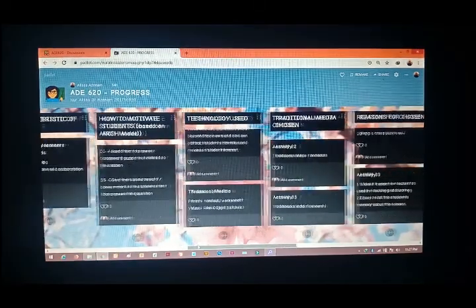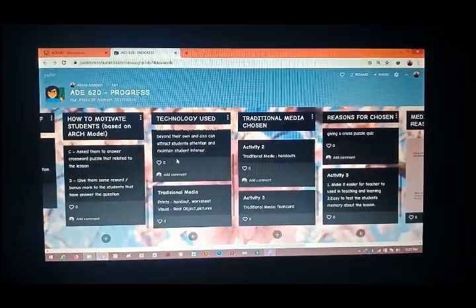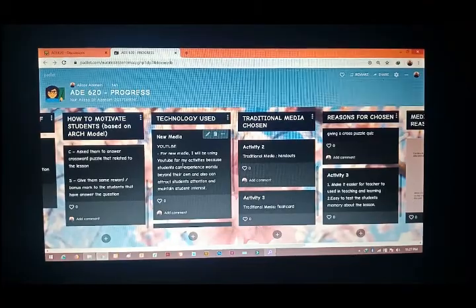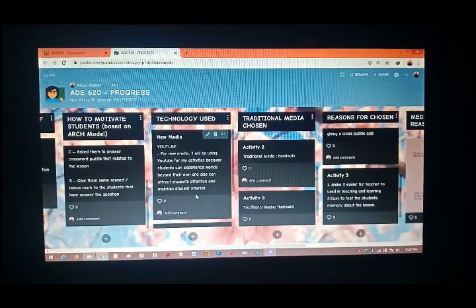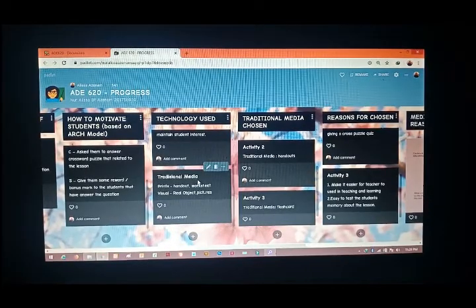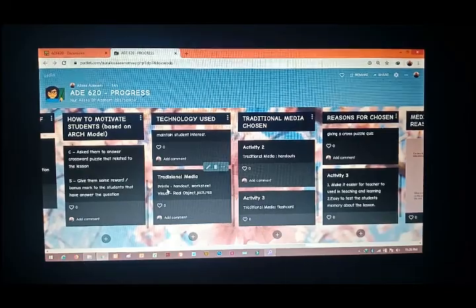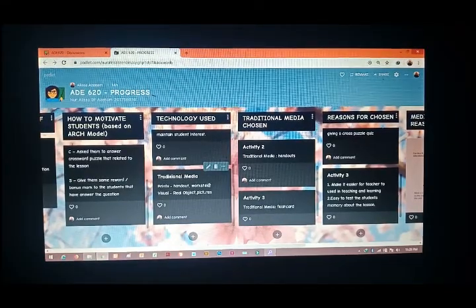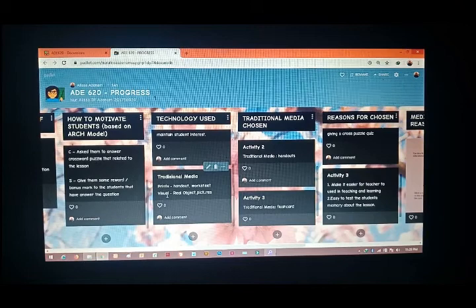And for the technology use, I'm going to use YouTube as a new media to attract student attention and maintain student interest about the topic. For the traditional media, I'm going to use printed handouts or worksheets. And for the visual, I'm going to use the real object and the picture or flashcard.